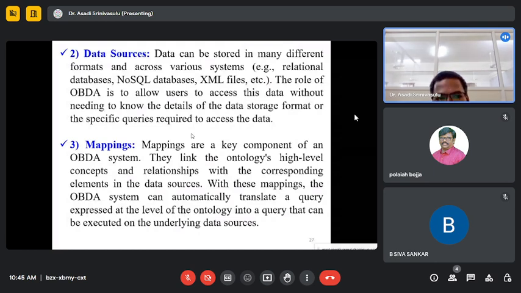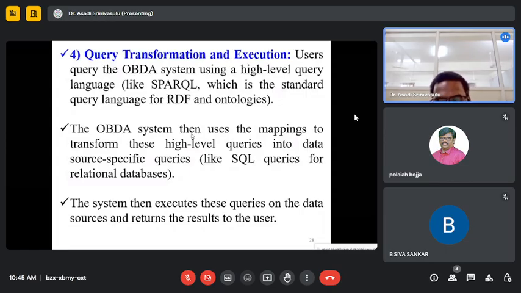Mappings are a key component of an OBDA system. They link the ontology's high-level concepts and relationships with the corresponding elements in the data sources, and we are using various mappings: one to one, many to many, one to many, many to one, etc. Then query transformation and execution. Based on the query, SQL queries for relational databases can extract meaningful data by using SPARQL, which is the standard query language for RDF and ontologies.